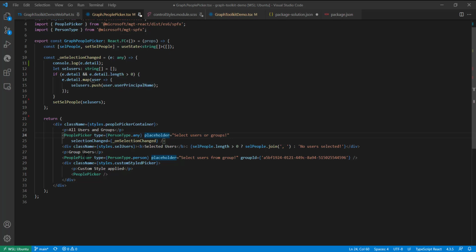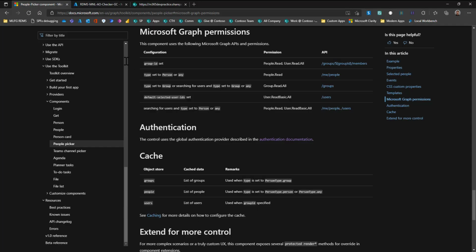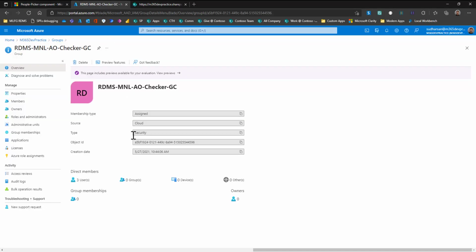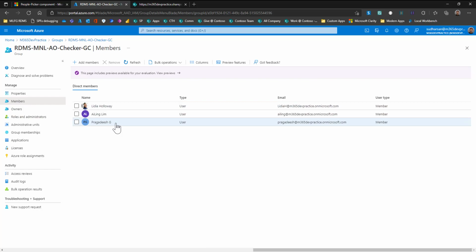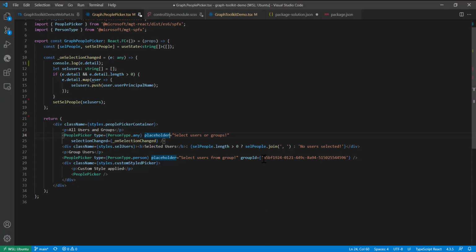Second, I have just created a People Picker to show only the people from a selected group. If you see here, this is the group. You can see the group ID, which starts with A5BF, and if you see the members, it has hardly 3 members. The same ID is given here. So whenever you type any letters in this People Picker component, only the people that are inside this group will be displayed. And the third one is to show how you can customize the style.